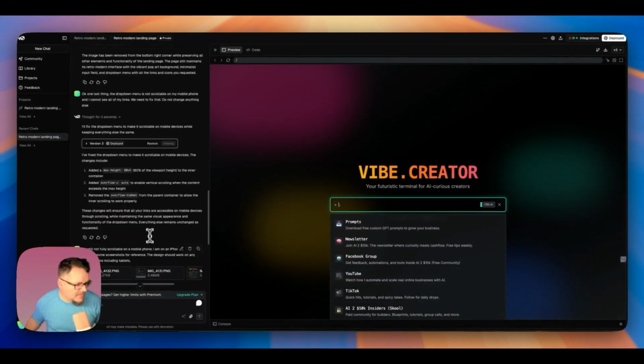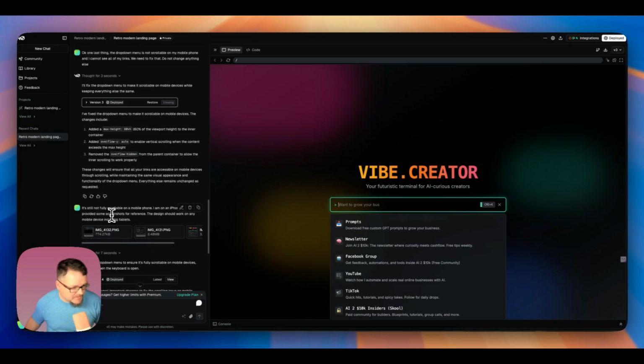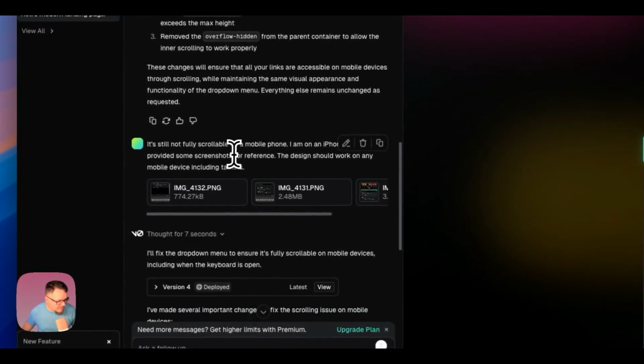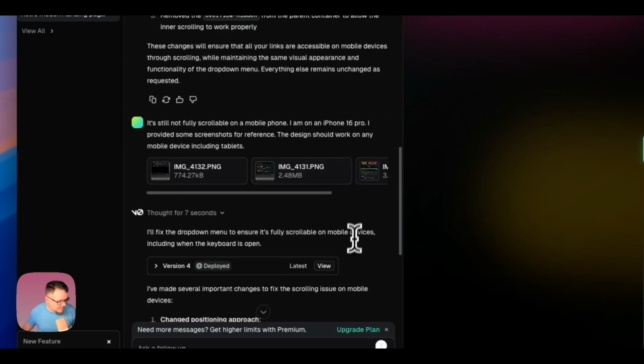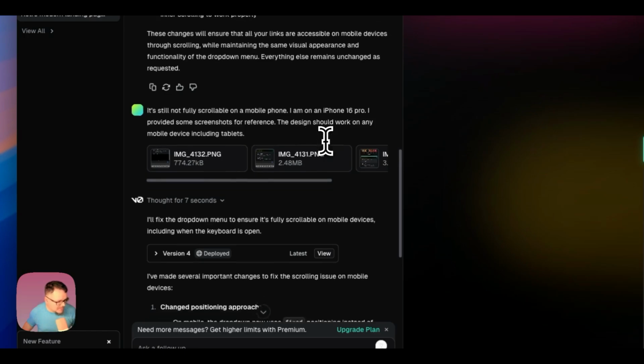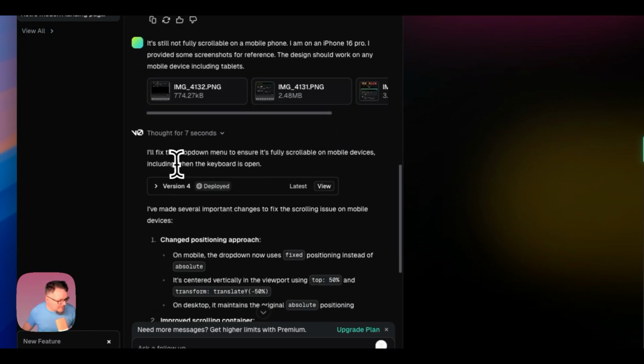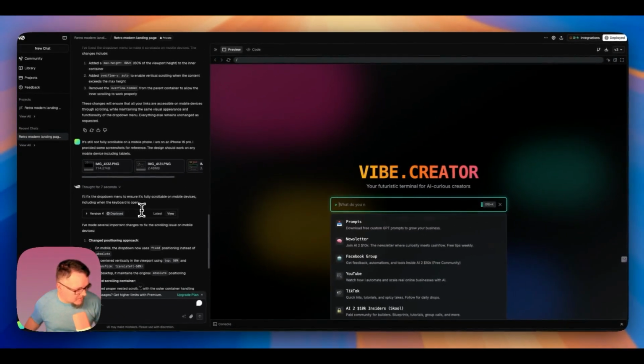Huh, weird. So I took some screenshots on my phone, sent them to my Mac, and I said, it's still not fully scrollable on a mobile phone. I'm on an iPhone 16 Pro. I provided some screenshots for reference. The design should work on any mobile device, including tablets. It says, I'll fix the drop-down menu to ensure it's fully scrollable on mobile devices, including when the keyboard is open.